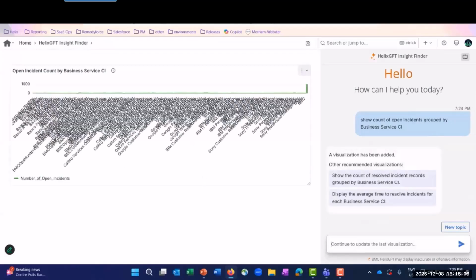So we got this result set. You now have new prompt recommendations. Show the count of resolved incident count grouped by business service CI. Display the average time to resolve incidents for each business service CI. Note that these prompts are not validated by Insight Finder.